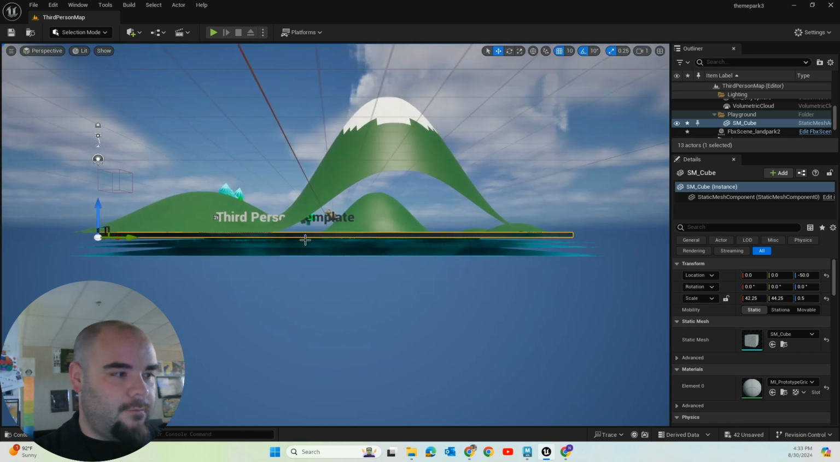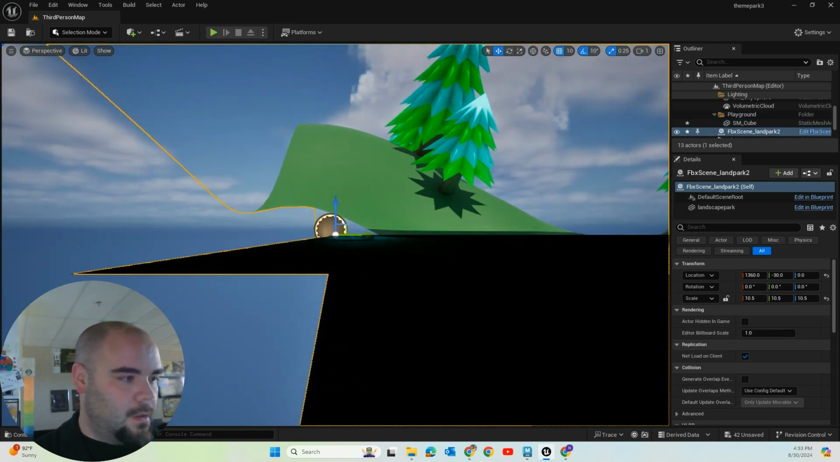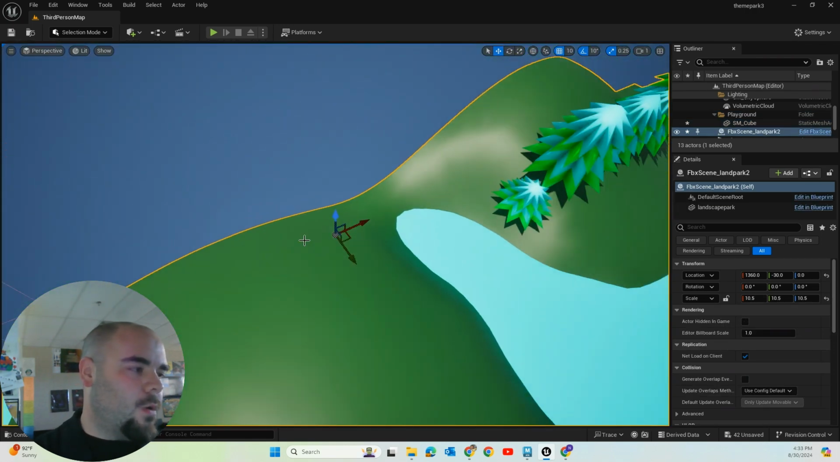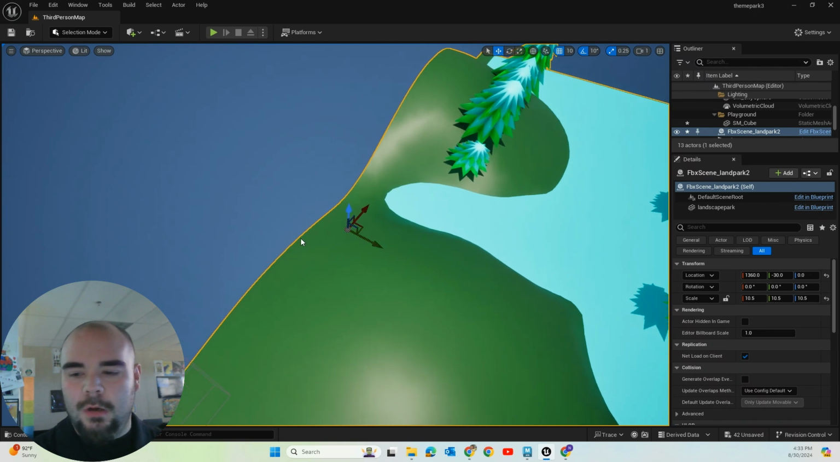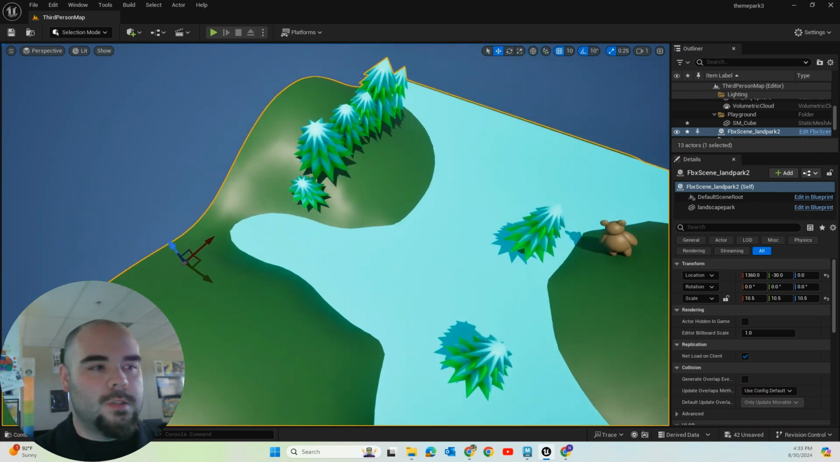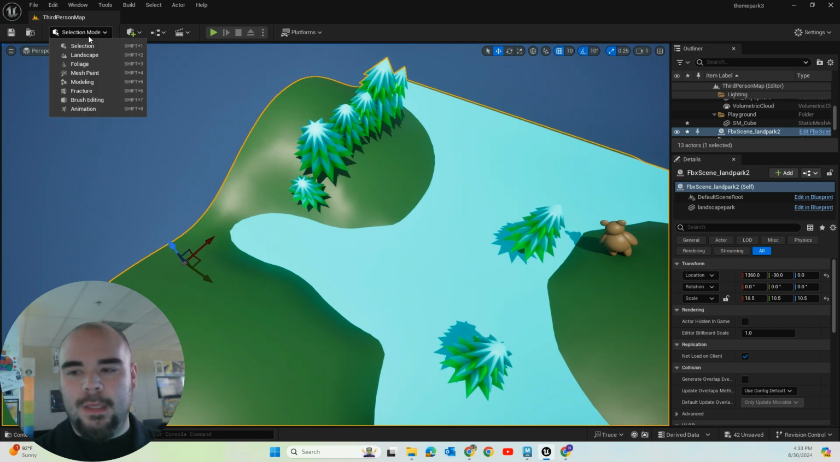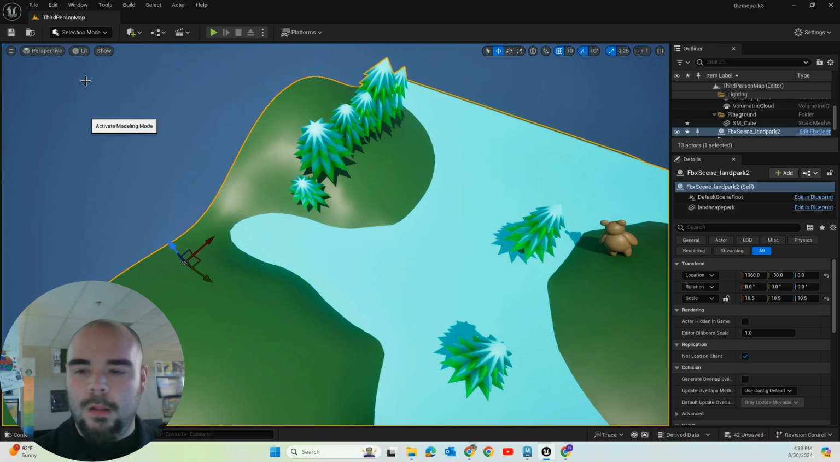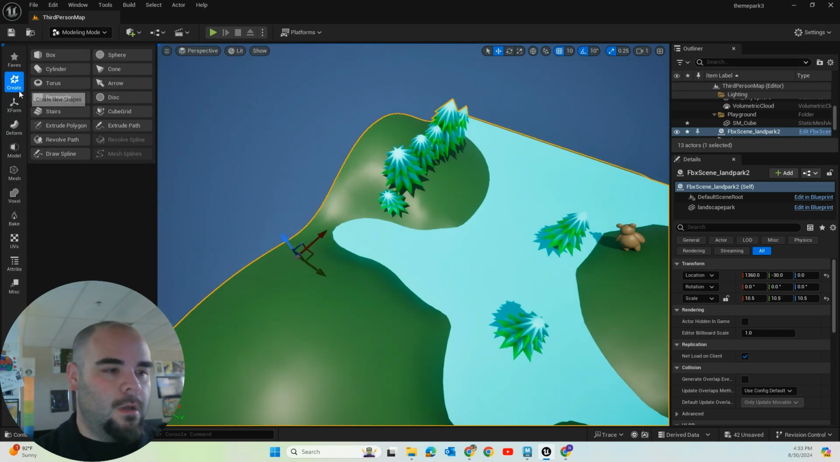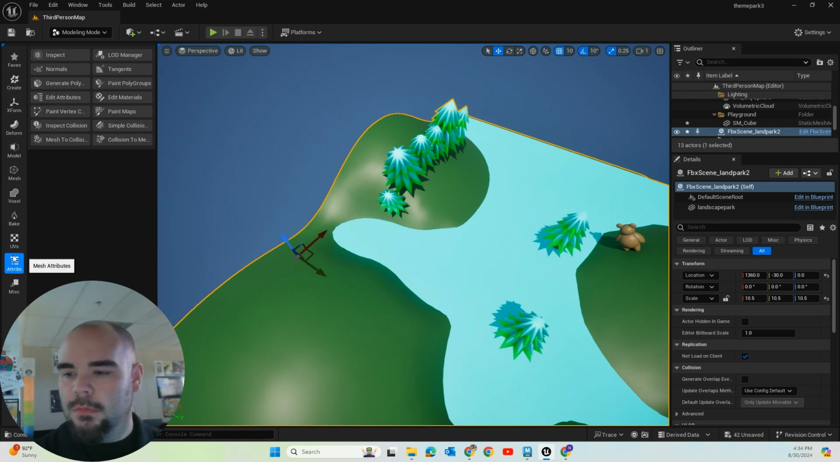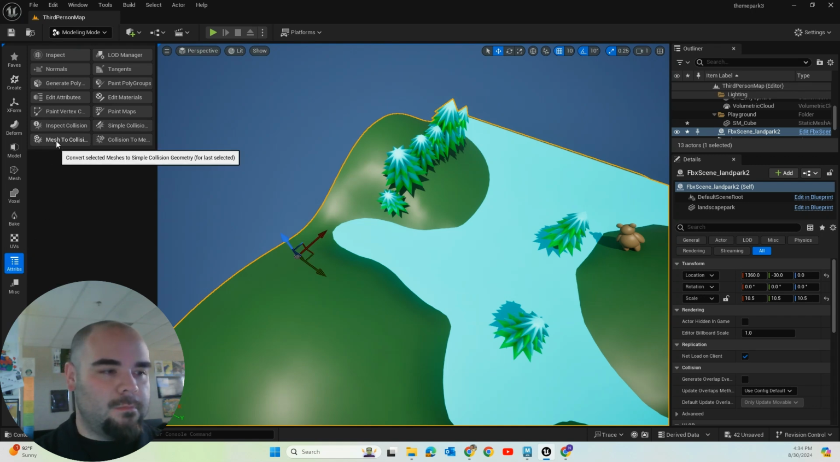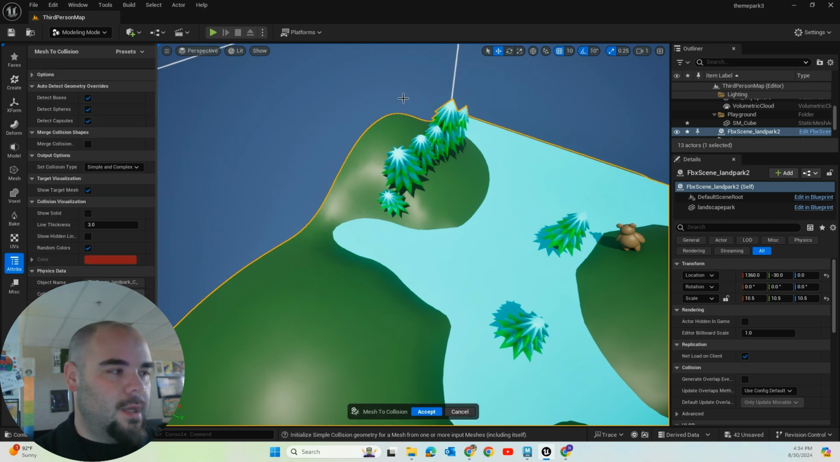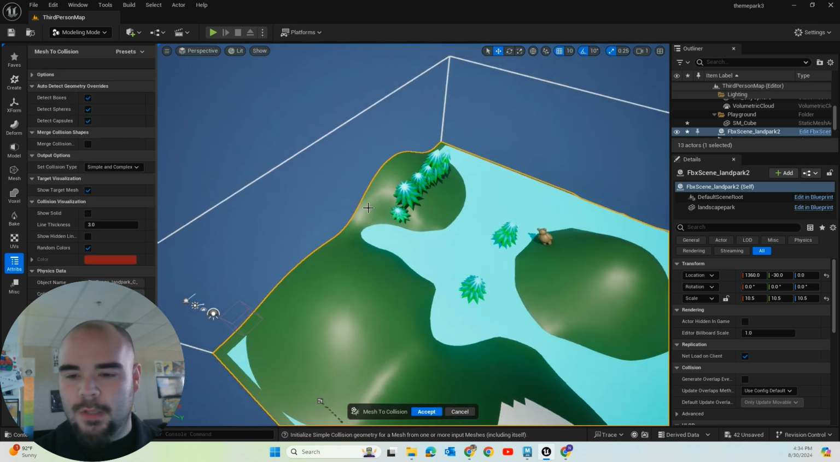So I'm going to go ahead and press F to frame our scene here. All right, so what we need to do, guys, we need to change our game mode. So right now we're in selection mode, so you can select things and play. We're going to come down to where it says modeling. Right here, you're going to come down to where it says attributes. So again, change to modeling mode, attributes, and you're going to see the option right here at the very bottom says mesh to collision.